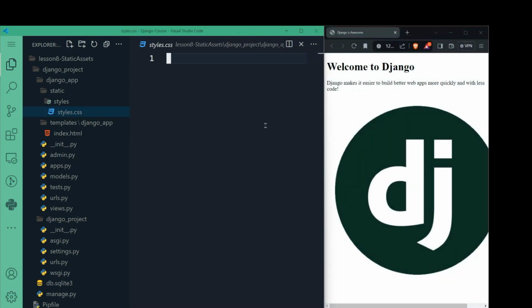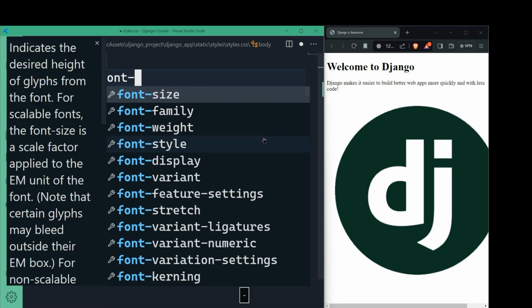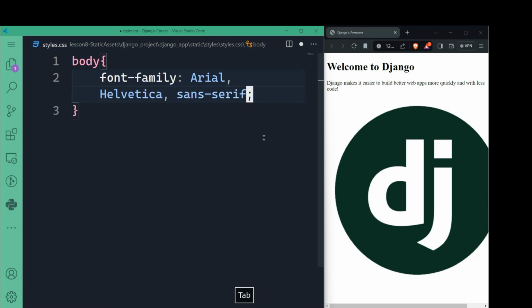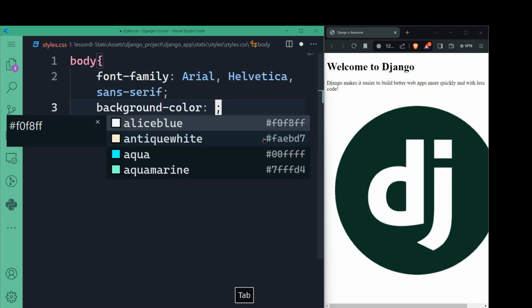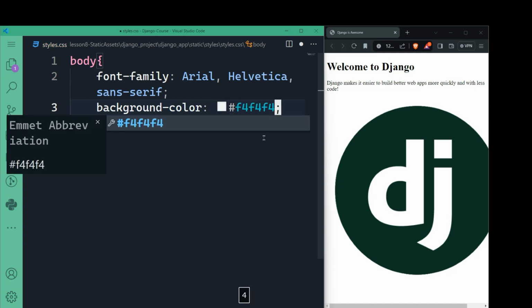So as you can see, I've split the screen into two parts, one for coding, the other one to display the web page. Okay, so let's go and change a little bit in the body. And let's have font family. I want to make it Arial sans serif, so let's keep it this way. Also, let's change a little bit in the background color, and I want to make it F4F4F4.